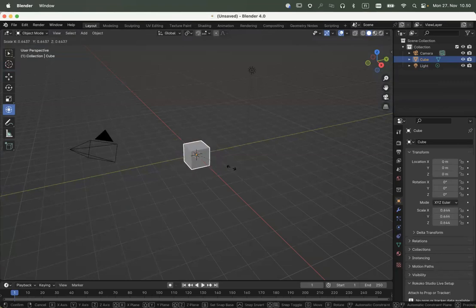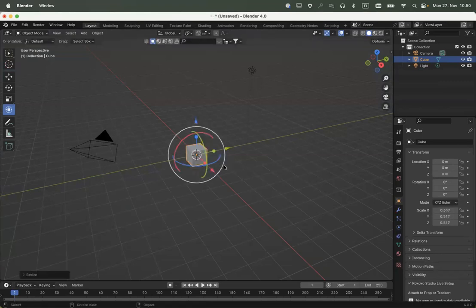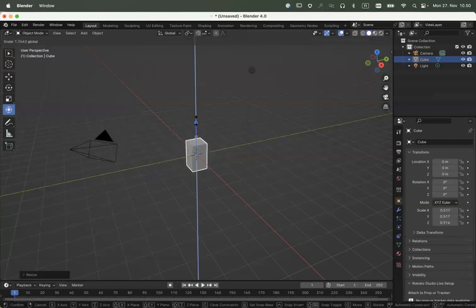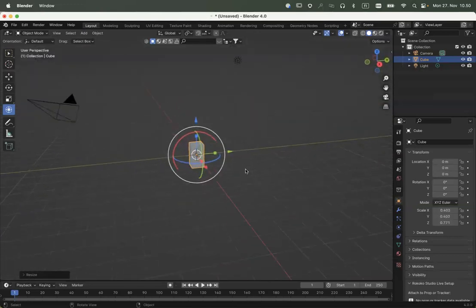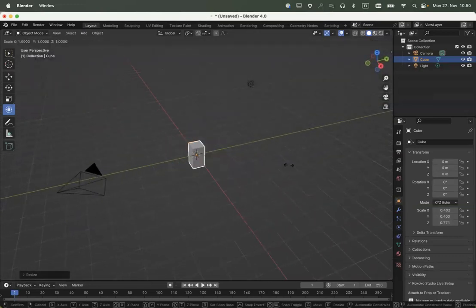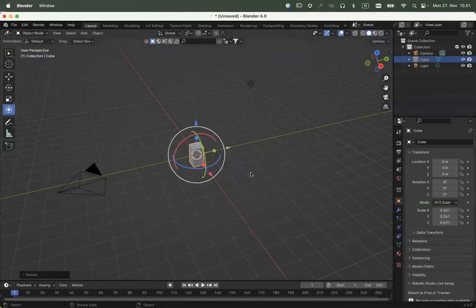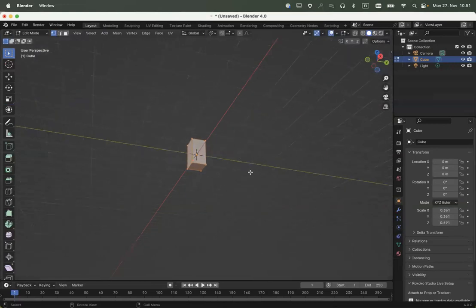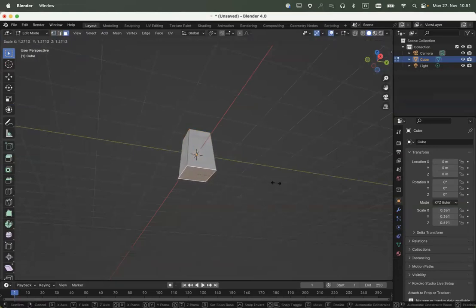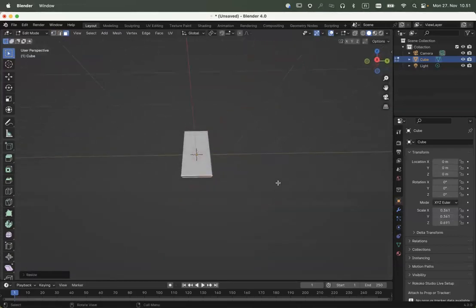So S for scaling it. Yep. So I'm first going to do the big shapes and then the smaller shapes after that. However, I want to make the bottom a little bit fatter. Okay, so this will be my tree trunk.